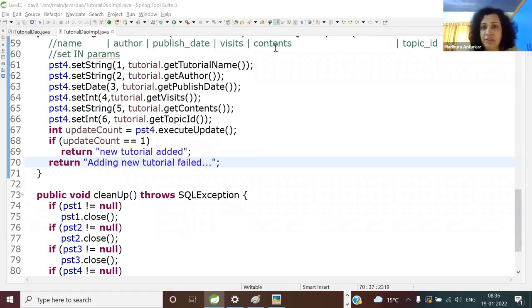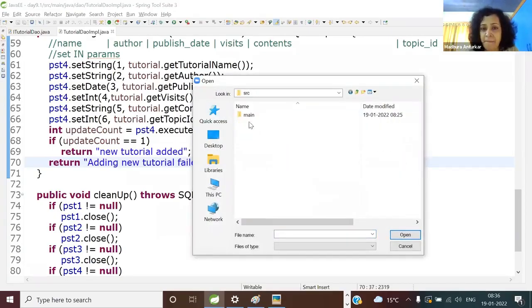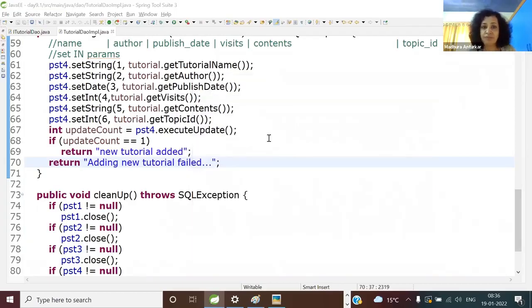I'll send you this. And like I always keep telling you, because guys, I'm talking to you also, and parallelly coding, there's a great chance that I may mess up. So if I make some mistake, you're not supposed to just sit there. You're supposed to tell me. Tutorial DAO implementation, sent to you. Okay, so now continue with the story.